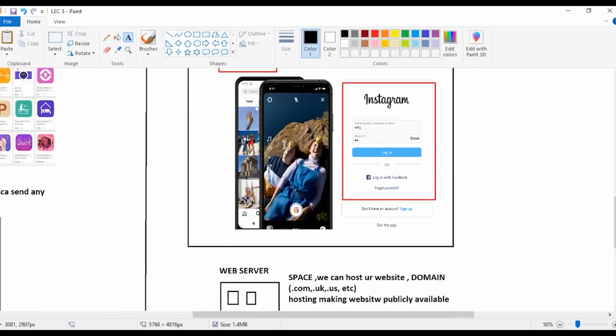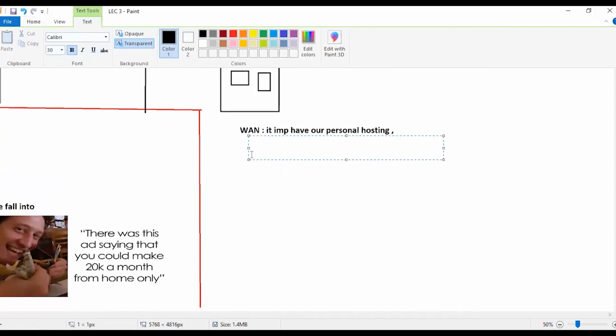So the first point in a WAN attack is that we can change URLs. We can attack outside the network. Outside the network, we can run our phishing campaign.